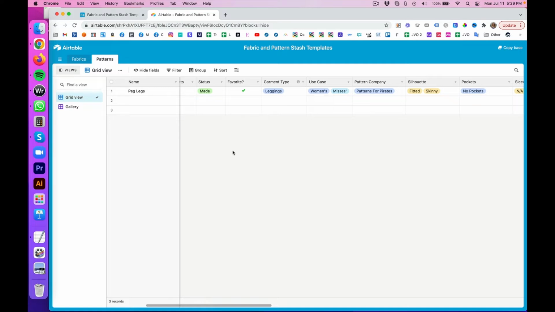Now you will have to have signed up for Airtable with a free account. Don't do any of the paid ones. You really don't need it. Like I said, I have over 800 patterns and over 200 fabrics, and I still have space in mine. Just always remember to compress your images.